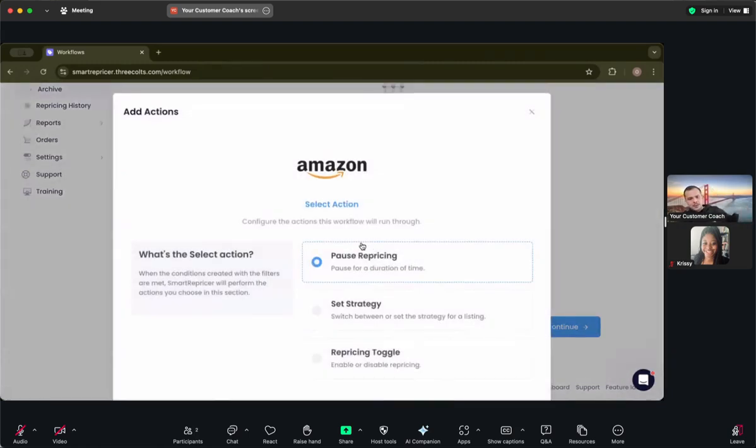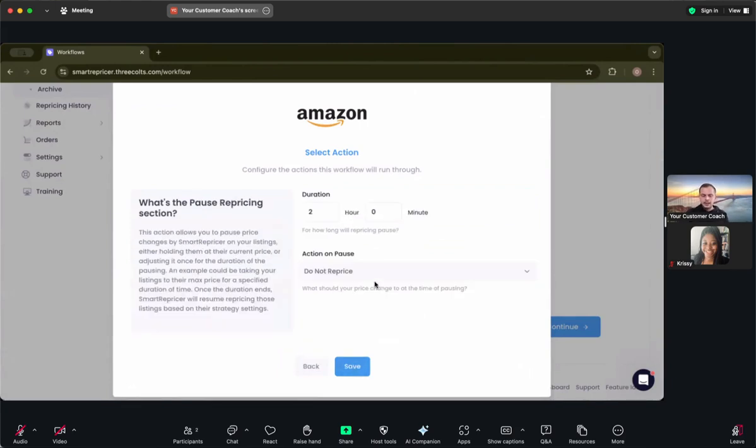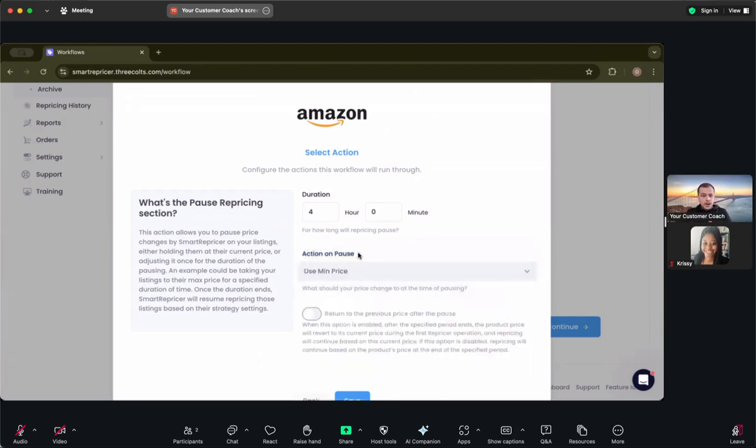Because we have an upcoming batch right now on the road. So I can tell the SmartRepricer, hey, for my new batch, for my new products, in the next 4 hours, do not make any repricer action. So when you add it to your SmartRepricer inventory, this product will not make any repricer action. Or you can tell the system, keep repricing, do not stop. Or during that time, use my minimum price.